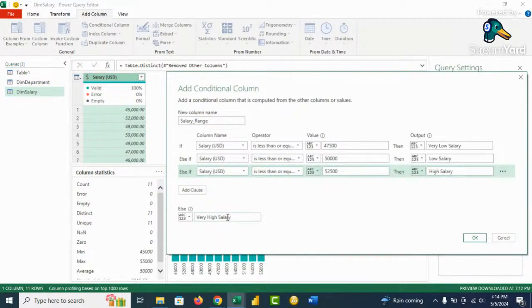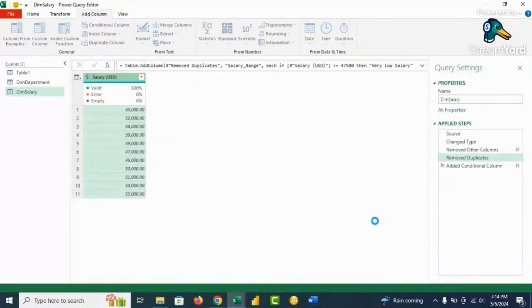So what did we do here? We said check the salary range from 45 to 55. We broke it into 4 equal parts. In statistics, we call it bins. So we broke it into 4 different parts, and we gave them the equivalent of very low, low, high, and then very high. So we click on OK.